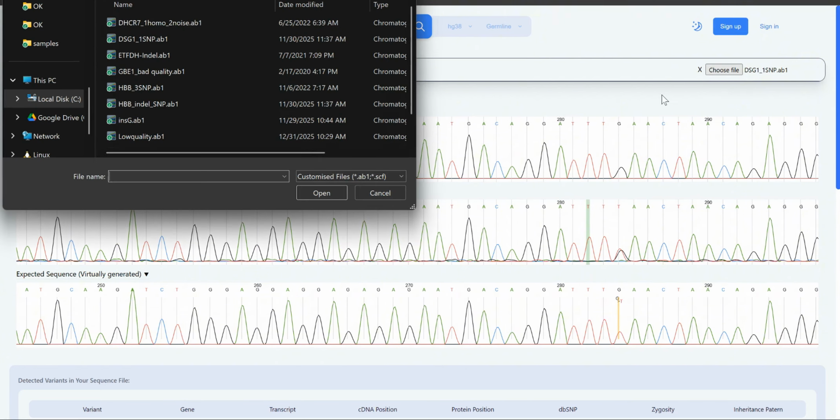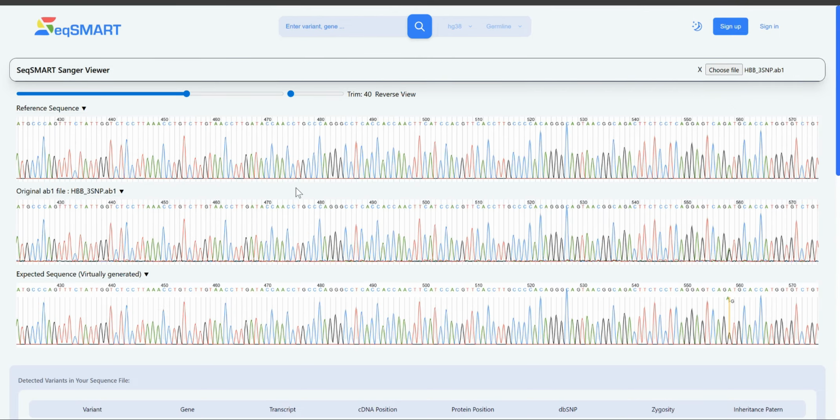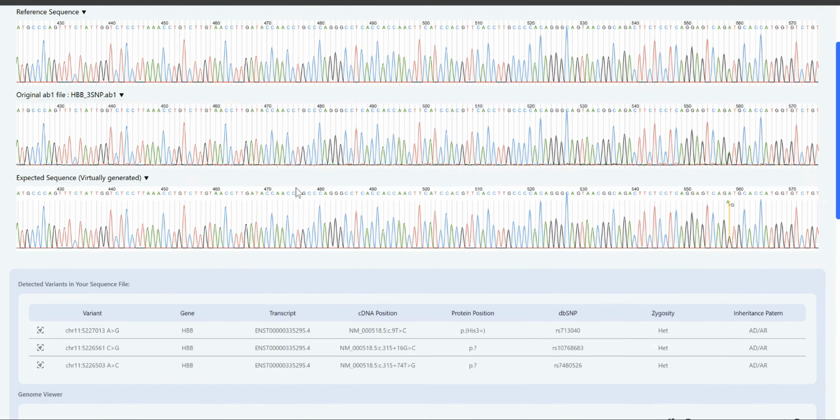I now load another example. For instance, I upload a file related to the HBB gene, or beta thalassemia. In this section, we have 3 variants.